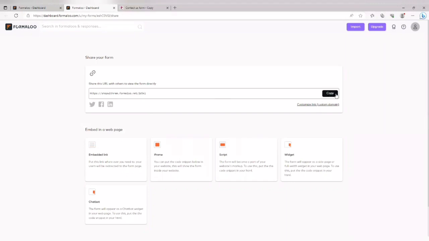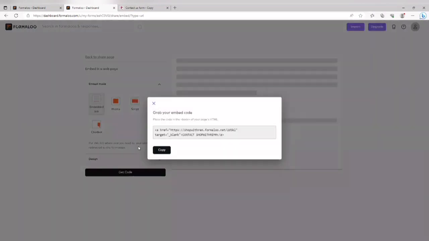And then if you want to embed in a web page, you're going to tap to get the embedded link. You can also get the iframe, the script, the widgets, the chatbots. So our concern is the embedded link. So we can just tap on this and we will get the embedded link. It says embed in a web page. So you can tap here to get the code. Just tap on get code. And now this is the code with which you can embed this form on your website.